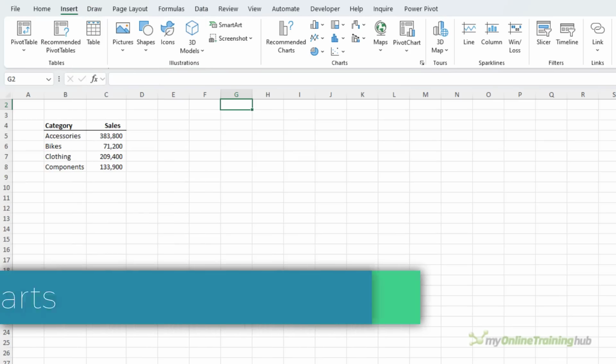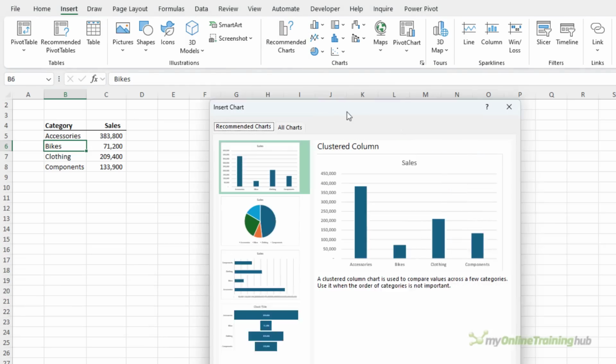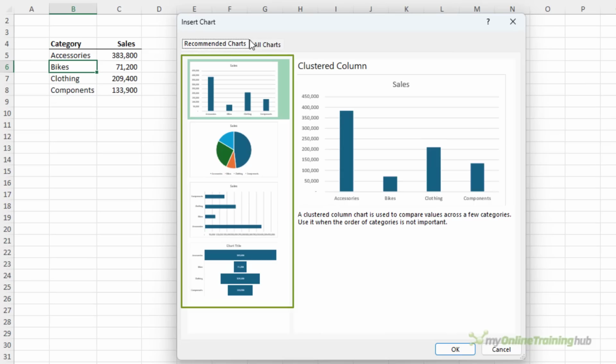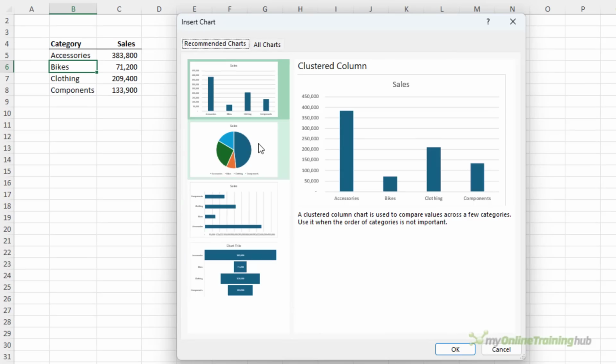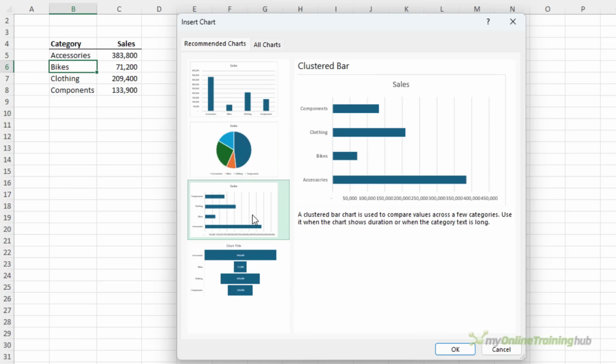Similarly, recommended charts will make suggestions based on your data. You'll find it on the Insert tab and then Recommended Charts. It can suggest regular charts or pivot charts. It just depends on the data. Selecting a chart on the left gives you a preview on the right. And when you've chosen the one you want, simply click OK.